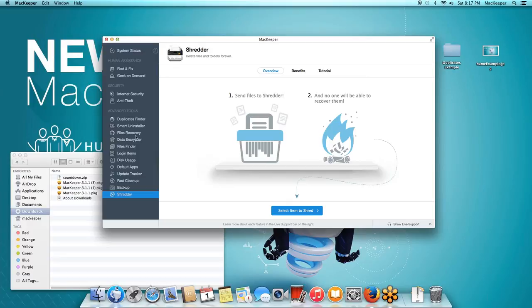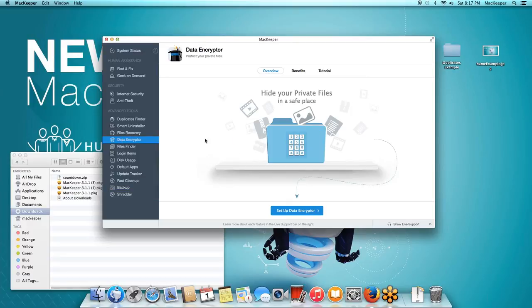Right. The next tool is the Data Encryptor tool, which is great when you need to hide some files or when you need to encrypt them. So, for example, if you need to just give your Mac to your friend for some time, or when you need to give your Mac to the Apple Store for technicians to look at it, and you do not want them to see certain files, or when you want to block your children from seeing certain files on your computer, this is the tool to use.